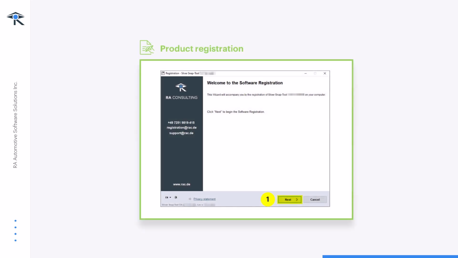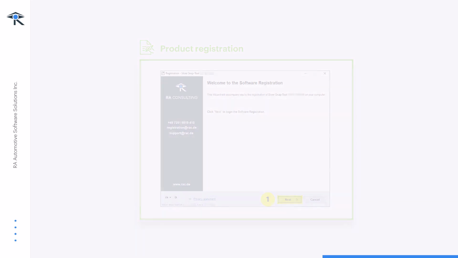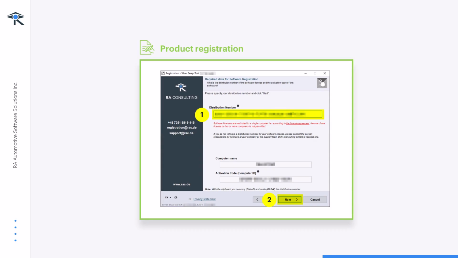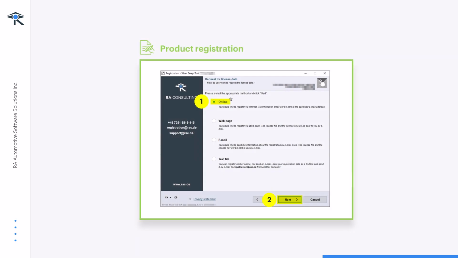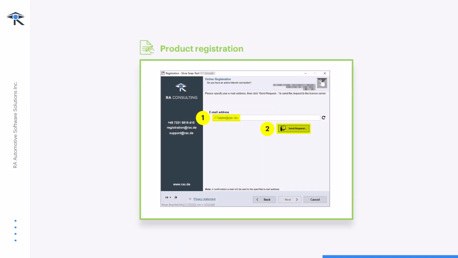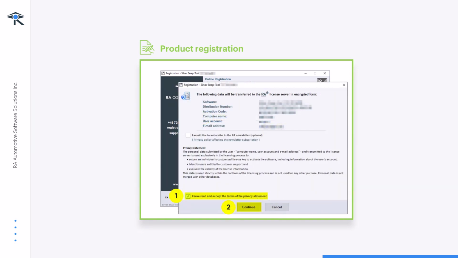This is the registration wizard. Click Next. Please enter or paste the distribution number from the delivery email and click Next. The next screen offers you several methods for registering your software. Use the online one. Click Next. Enter your email address and click Send Request. This will open a confirmation dialog. Confirm that you have read and accepted the terms of the privacy statement. Then click Continue. This will send an email to you with information about your license registration.